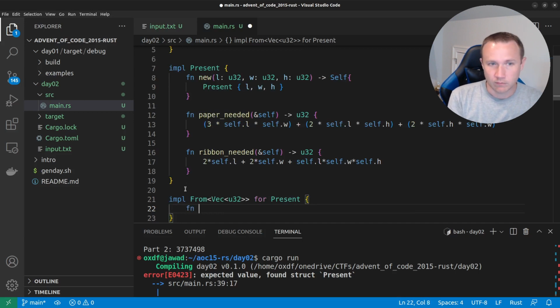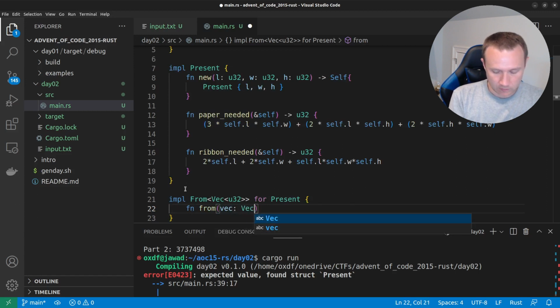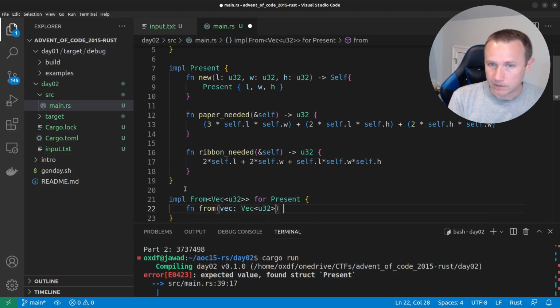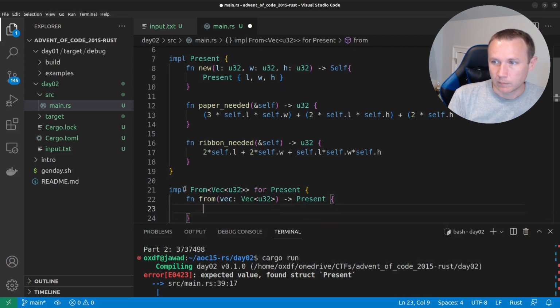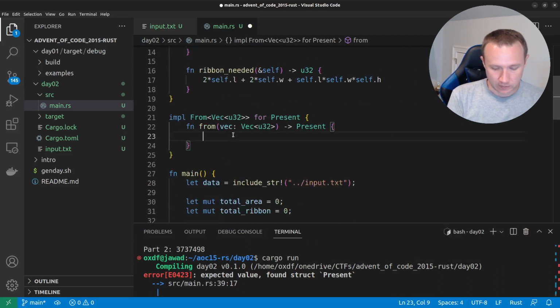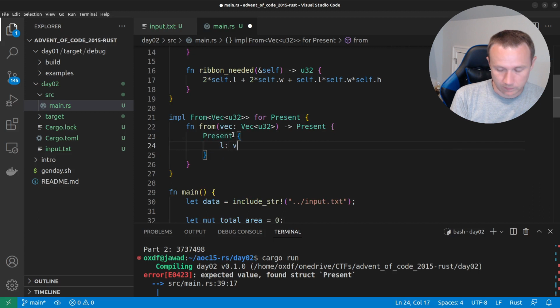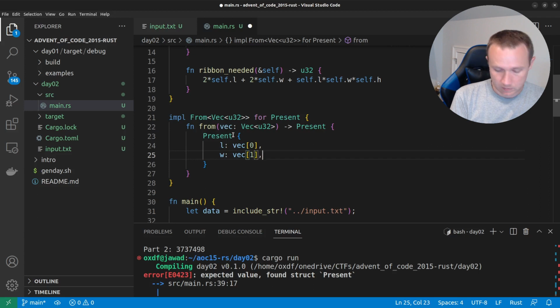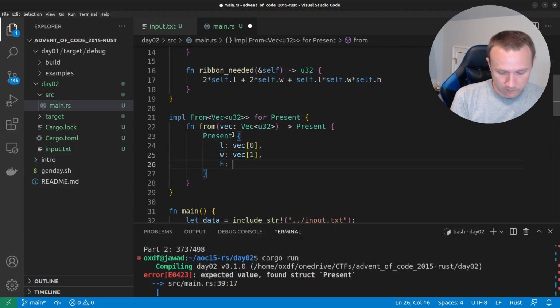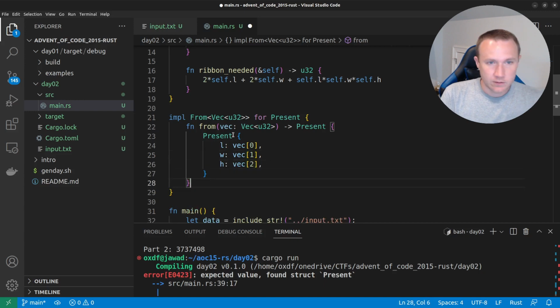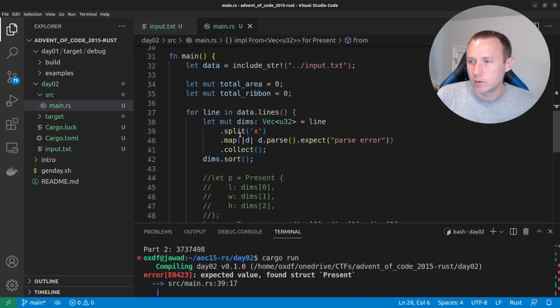And now I can do fn from, and that is an important keyword. I have to implement the from function there. So if I type vec u32, and then present, now I'm going to have a function that takes in a vector and returns a present. And now I can do Present with l vec 0, w vec 1, h vec 2.